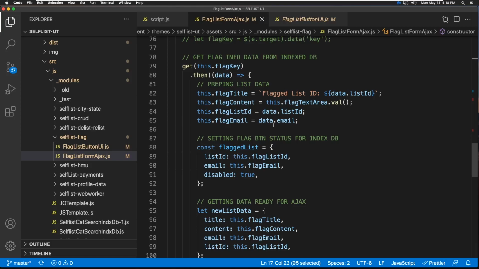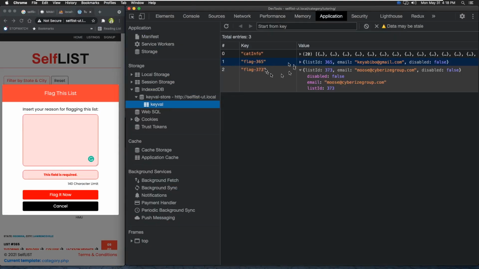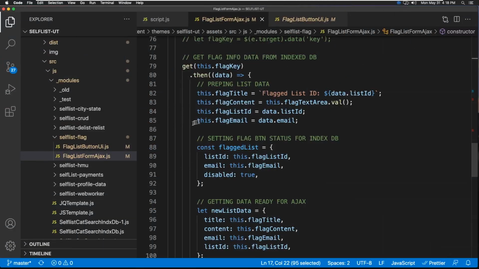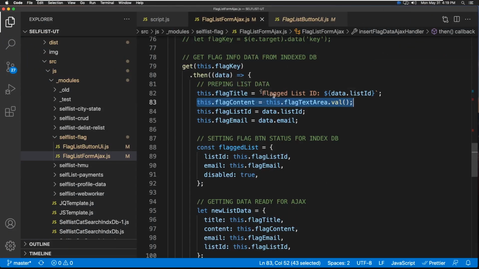Just to show you where I'm getting this from, let's go into the application and IndexedDB, and this is where I'm getting this data. This flag key is being used, and according to this flag key, this object gets dug up, and then from here I'm getting the email and the ID, and thus this variable is being populated. And the content, on the other hand, is just coming from this text area right here, just getting the value from this one. And this flag title, I'm just making one up using the list ID.